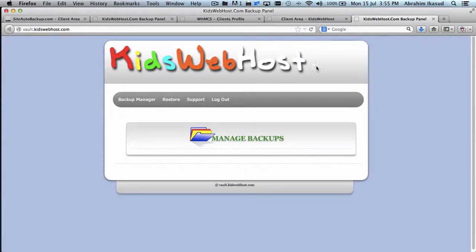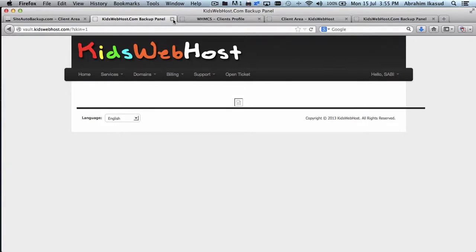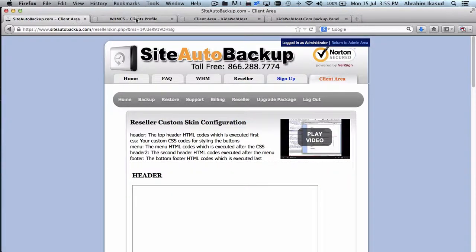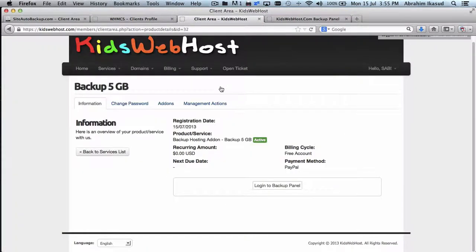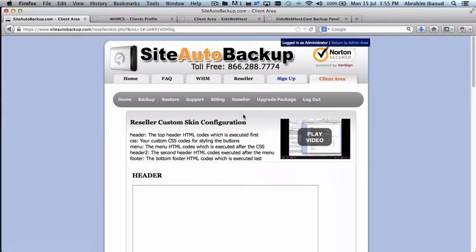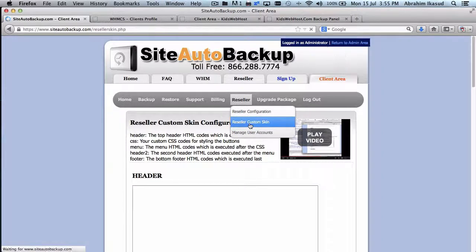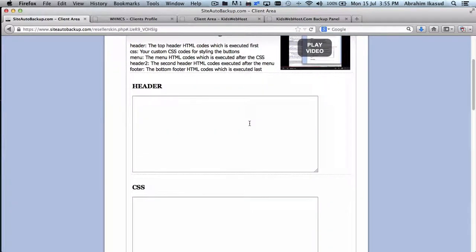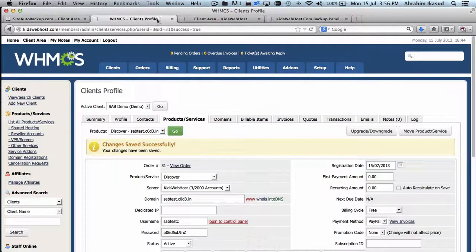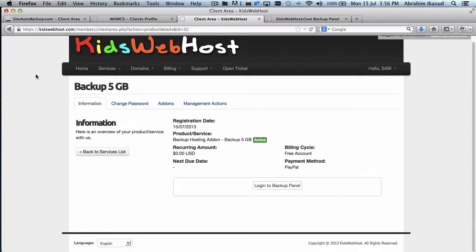So now to change this look into the look on your WHMCS, which is like this for our demo. Now we go to the backup panel. You go to reseller custom skin, which is this page. Now this is just a bit complicated, but you have to know your HTML a bit.